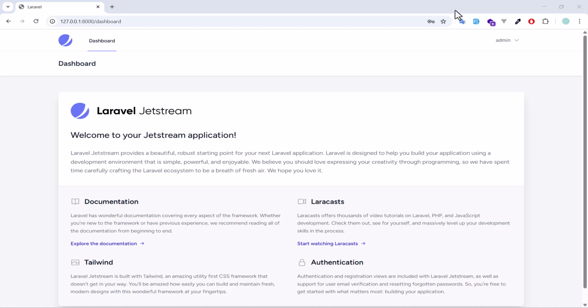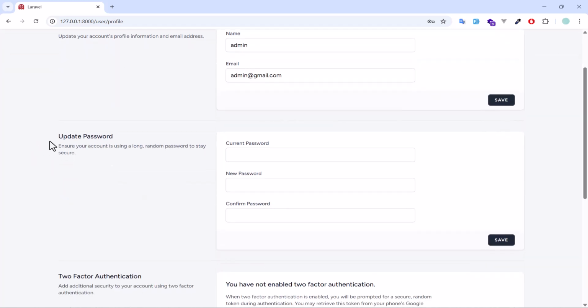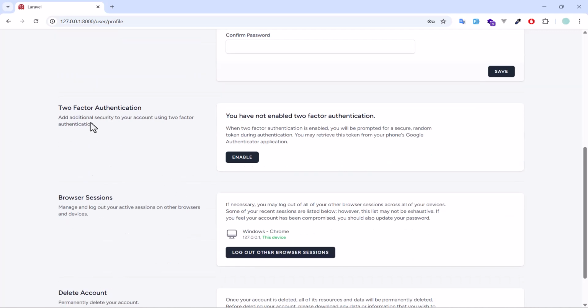Now we can see our dashboard. So in here, this is our dashboard. And if I go to my profile, in here, we can see our name, email, and we can also update them. Also, we can change our password. And if you want two-factor authentication, you can enable that as well. This is the beauty of Jetstream, that it supports two-factor authentication.